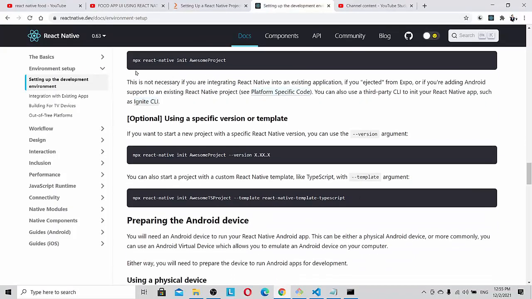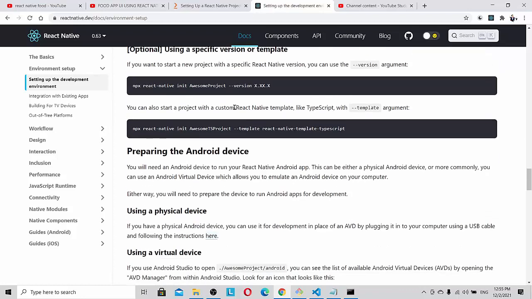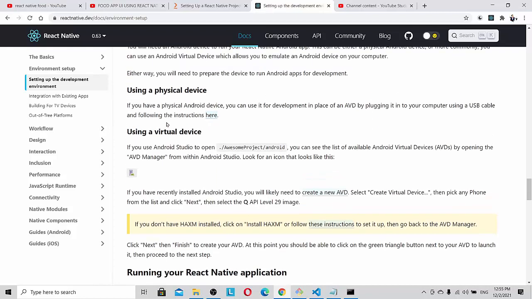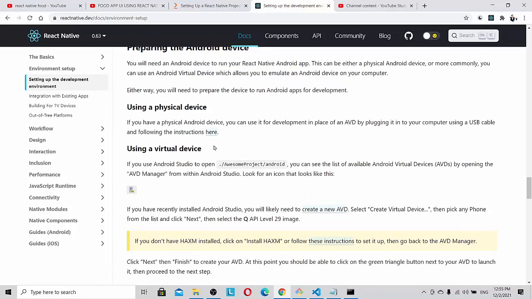So you can open a new project this way, npx react-native init AwesomeProject. This is your project name, so whatever name you can put there. Then they are asking you to connect a physical device or a virtual device. So we will be using a virtual device. They say you can click here for a physical device. I am not exploring it now because I'm not going to connect a physical device at this moment. Maybe in a later part of my research I will do that.